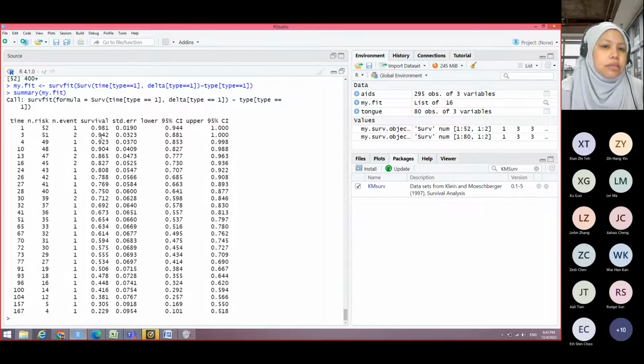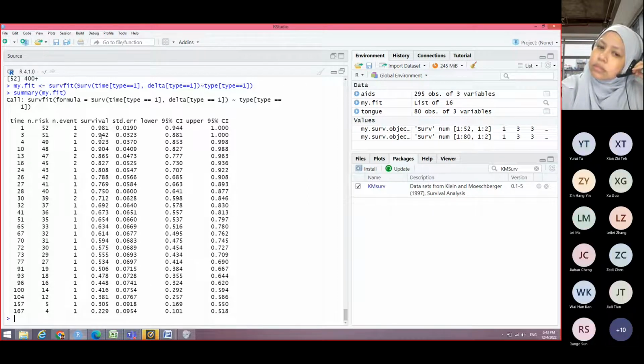Any questions? No? Okay. So this is the information that you want from the Kaplan-Meier estimate for the survival function. This is actually for S hat t. You want to calculate S hat t.